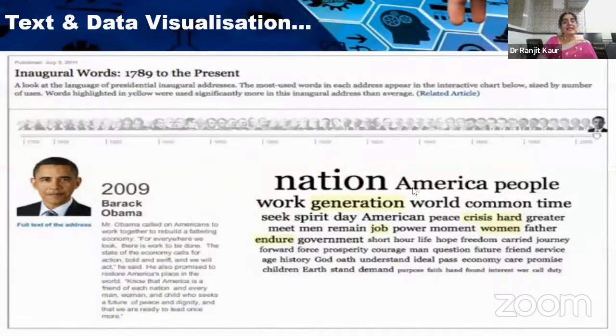Then text and data visualization is also there. For example, I have shared the inaugural speech of Barack Obama from 2009, and you can see that he used the word nation the most, then American people, then generation. So through text analysis tools we can do these kinds of data visualization.